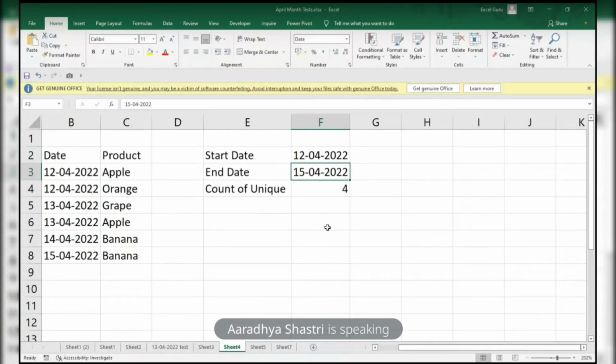12, and this one to 14, let's see what answer it will give. So 12 to 14. Apple, apple, only 1. Orange, grape, 2. And banana, apple, apple, 1, 2, 3, 4. The answer is 4. Okay.